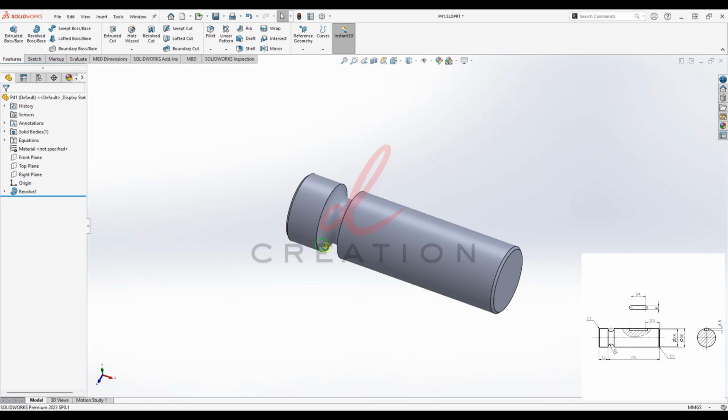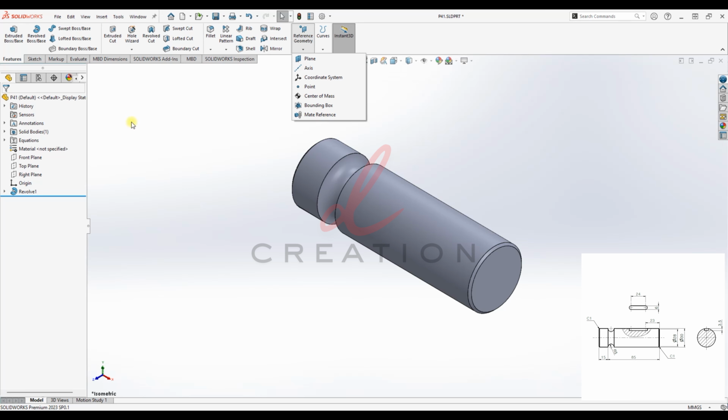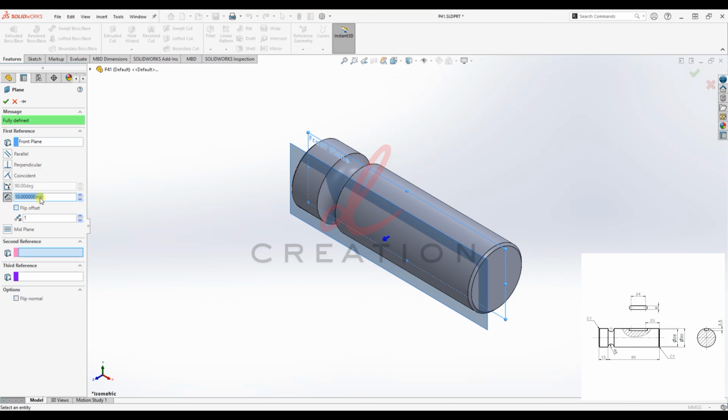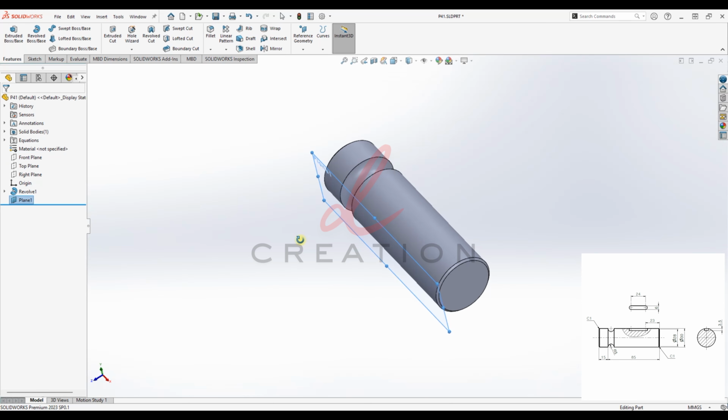So we have the chamfer, and we have the circular cut at the pin. Now we are just going to add a reference plane over here and cut the slot through it. I'm going to make it in isometric view. I'm going to select the front plane to create a reference plane. Click on reference geometry, reference plane, and make sure the distance is 15. Okay, we already created a reference plane.